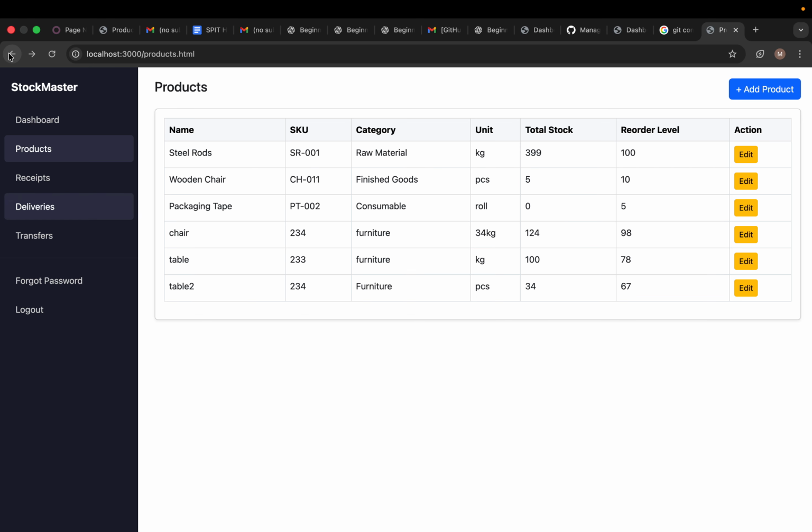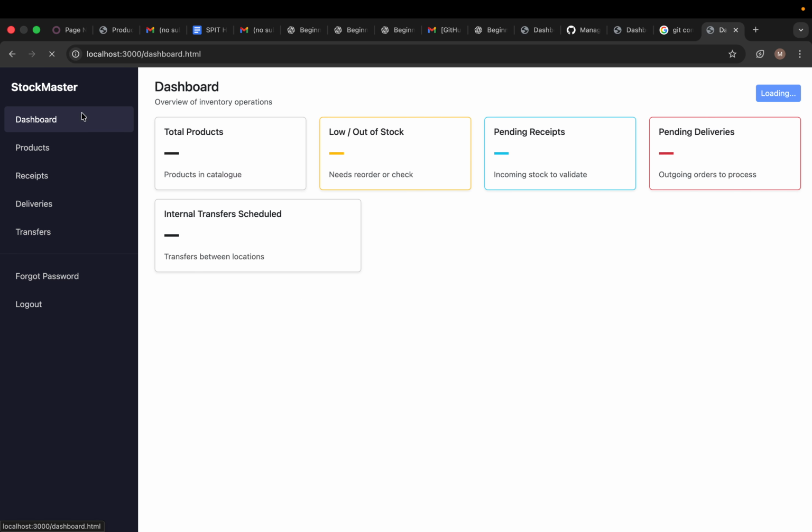Likewise, when you check the dashboard, you can see that the name of Jay has been added. When you go to the dashboard, you will see the pending deliveries has changed to 2. Earlier it was 1. When you again go to the deliveries and validate it, you will see that it will go back to 1.